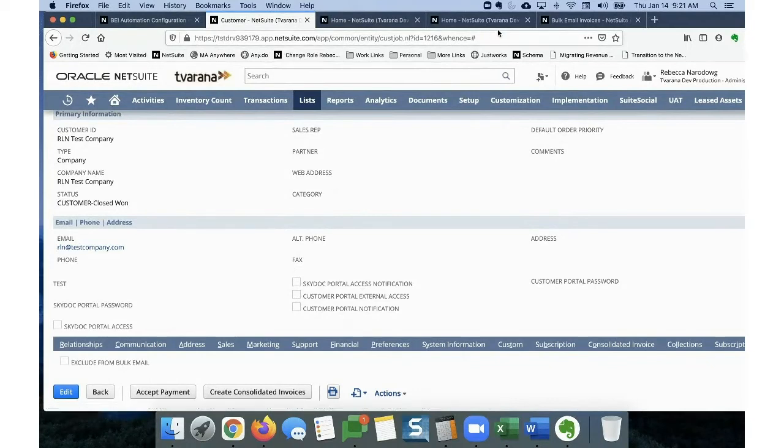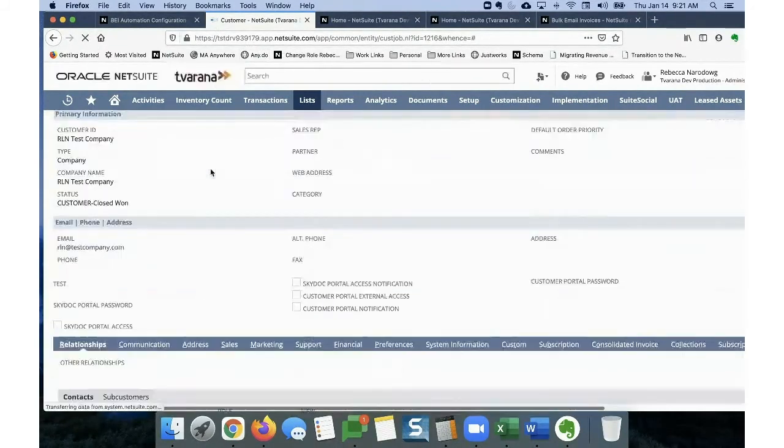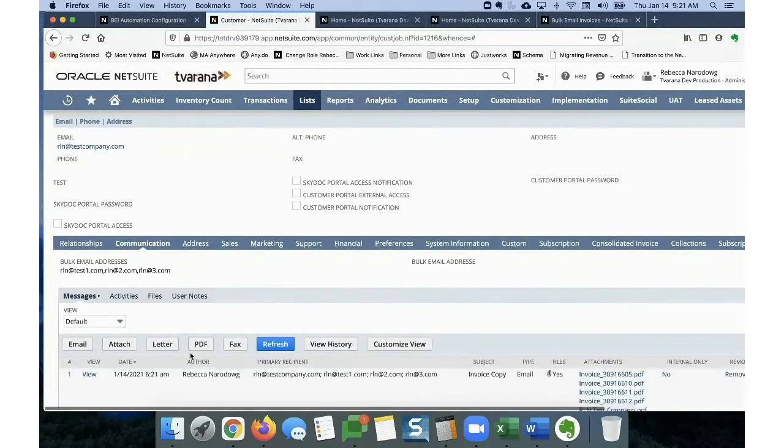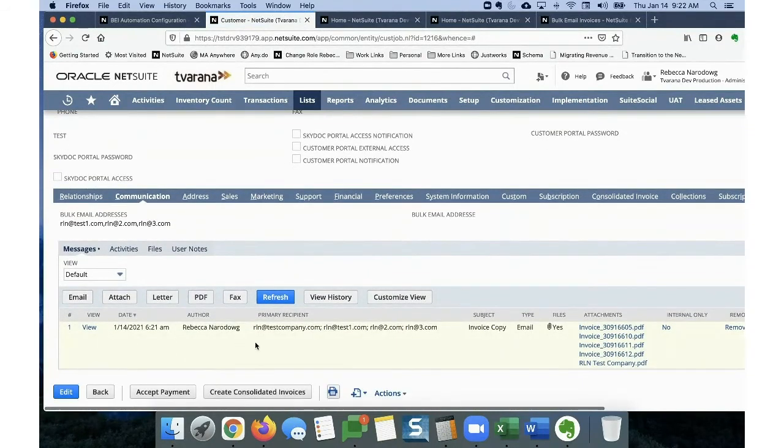So it looks like our bulk processing might be done. Let me refresh this customer record really quick. And on the communication tab, under messages, I can see the invoice that I sent today. I can see who it was sent to, and I can see my 5 attachments.